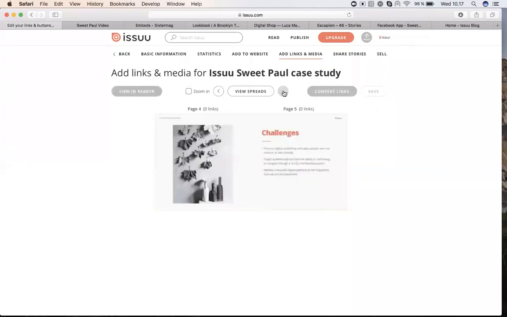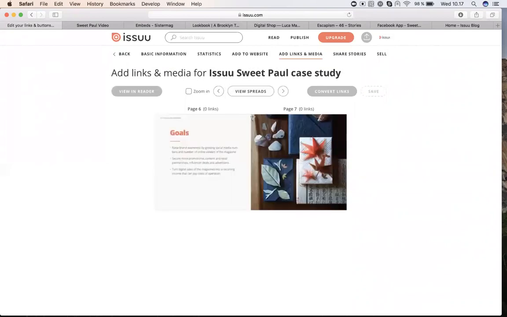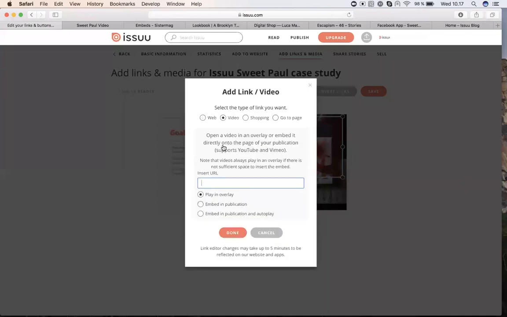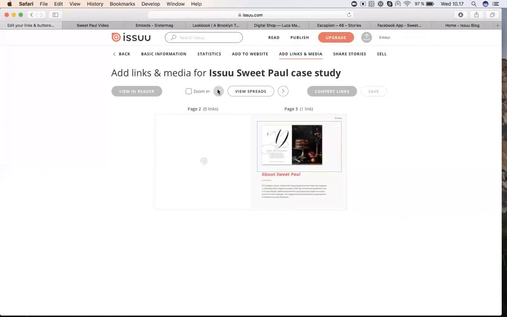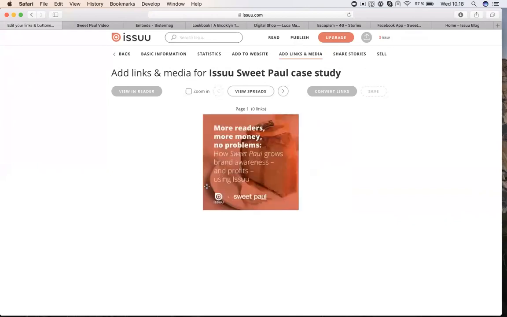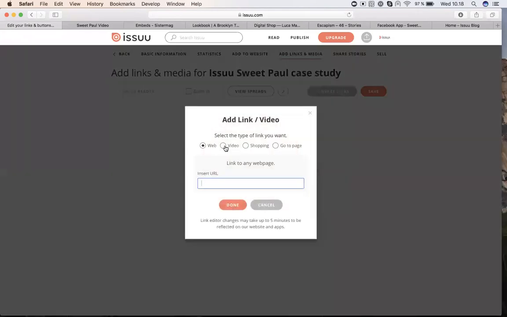Let me show you another one, how it looks if you play it directly. So again, you know the drill. You can embed it in publication and autoplay if you're on premium. Click done and save. You can also add just a simple basic link. So let's say I want to add it here as Issuu.com.